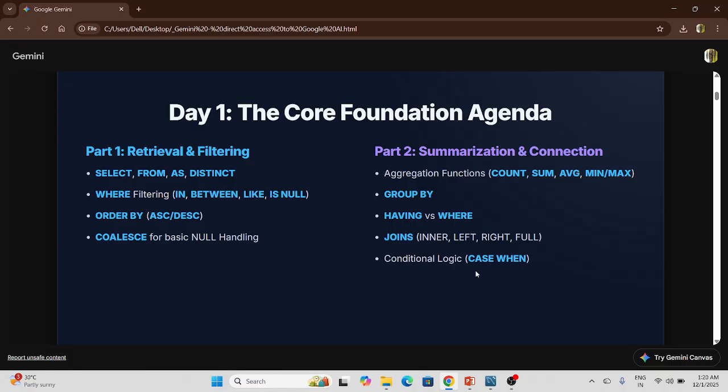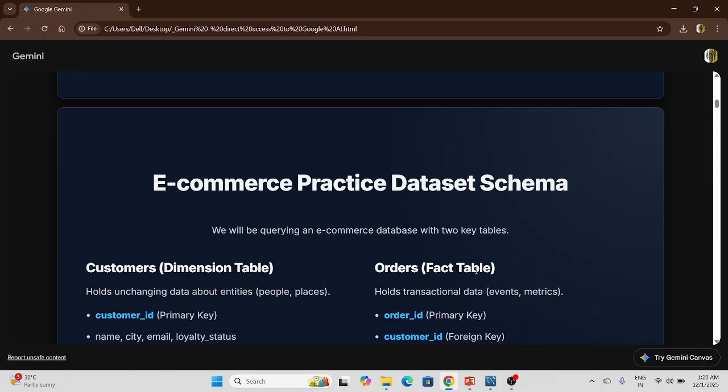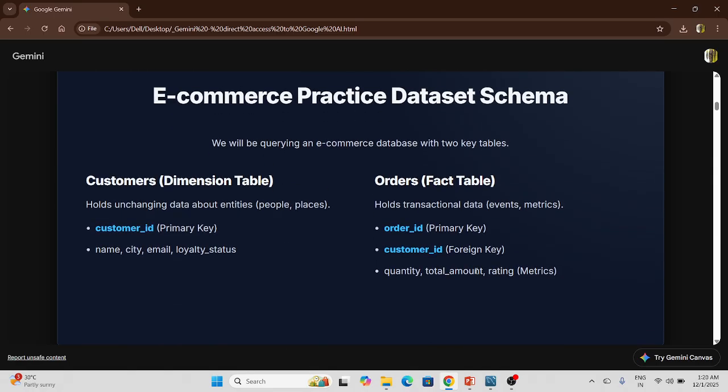So we'll be looking at that too, and we'll be looking at four types of joins as of today: inner join, left, right and full, and conditional logic like case when. So here I have taken a practical set, so that along with me, if we are able to practice, just practice. Here I am using SQL Workbench.